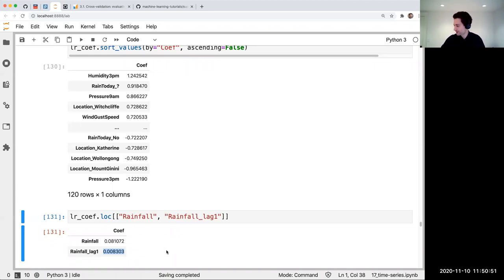But okay, this is a very subtle but important point. If I didn't have this rainfall today feature, if I didn't know anything about today and I only knew about yesterday, then I would expect to see a bigger coefficient here. Because if the only thing I knew about was yesterday, that's going to be very valuable information. And I'd really like to use that and give it a high coefficient, a high importance. But remember what we talked about with feature importances a couple of weeks back?